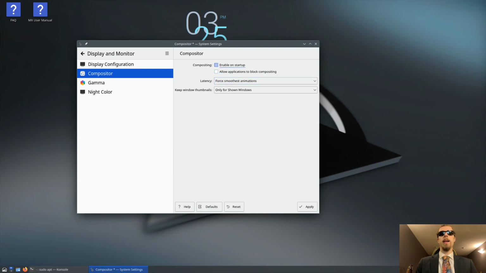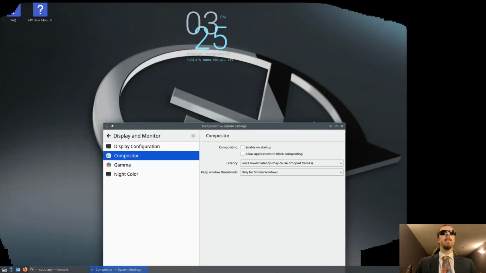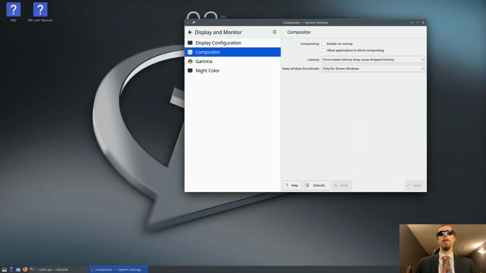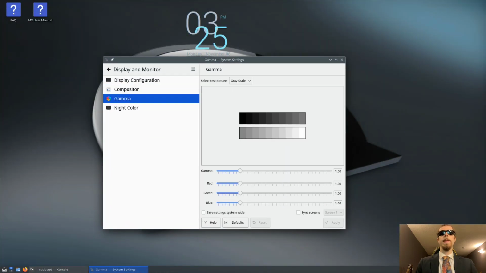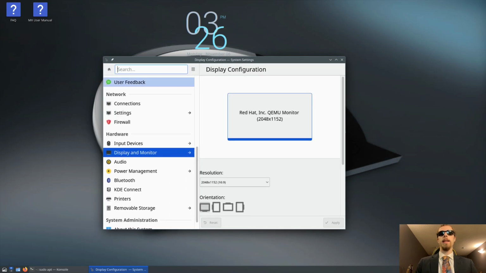Compositor. I will actually turn off compositing for lowest latency. Keep the window thumbnails only for shown windows. I can go ahead and do that. This will turn off the compositor, so I went ahead and did that. Gamma, I think that should be fine. Night color, I think should also be good. I do like the night color thing, so I'm okay with that.